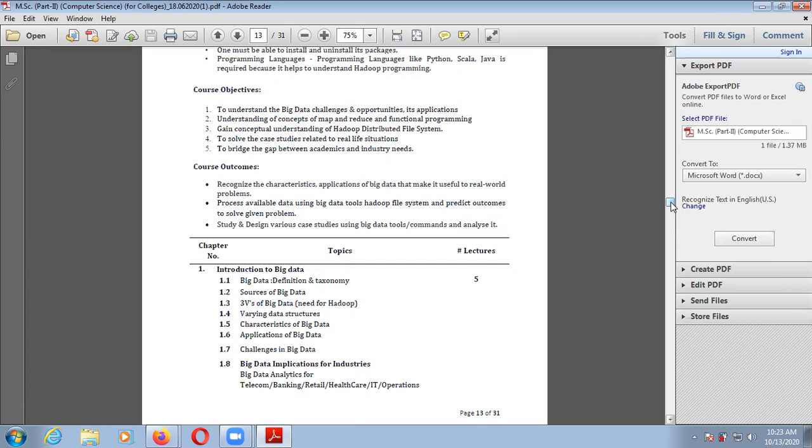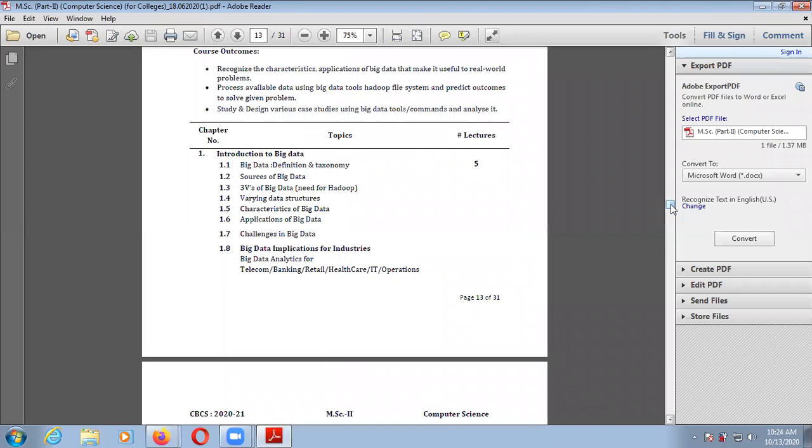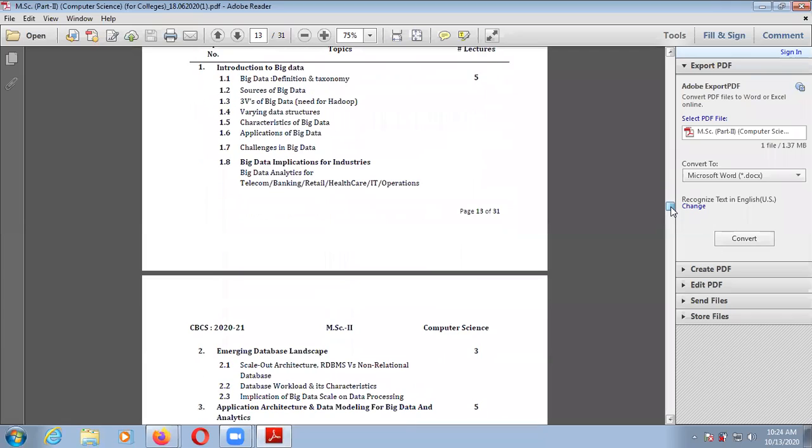Then next point is varying data structures. There are several data structures which are used in big data. Characteristics of big data, applications of big data. There are several challenges in big data. We are going to handle these challenges. We are going to see later on. The next point in the chapter is big data implications for industries. Big data analytics for telecom sector, banking sector, retail, healthcare, IT, and operations. Several sectors are going to use big data.